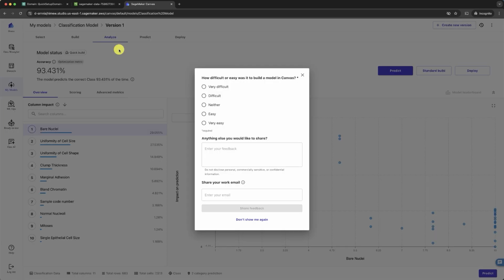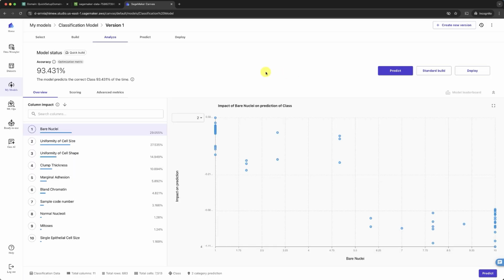All right, that's it. Indeed, as expected, it took just 3 minutes. You can close this or provide your feedback if you want. But there you go. We ended up with a final accuracy of 93.431%, which is an excellent accuracy. Here, just below, it tells you which features have the most impact, or predictive power, on the dependent variable. So number 1 is bare nuclei, which is interesting to know.